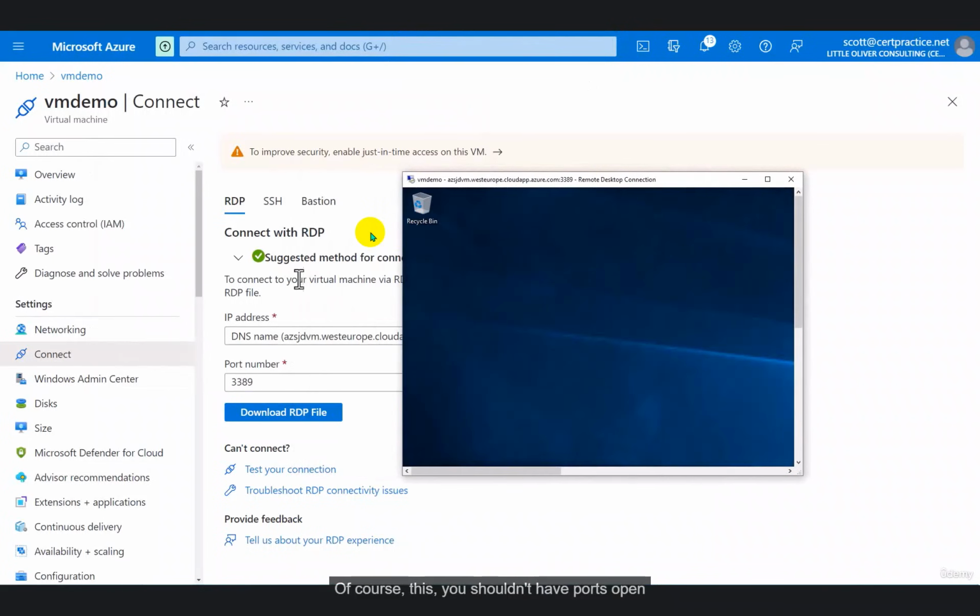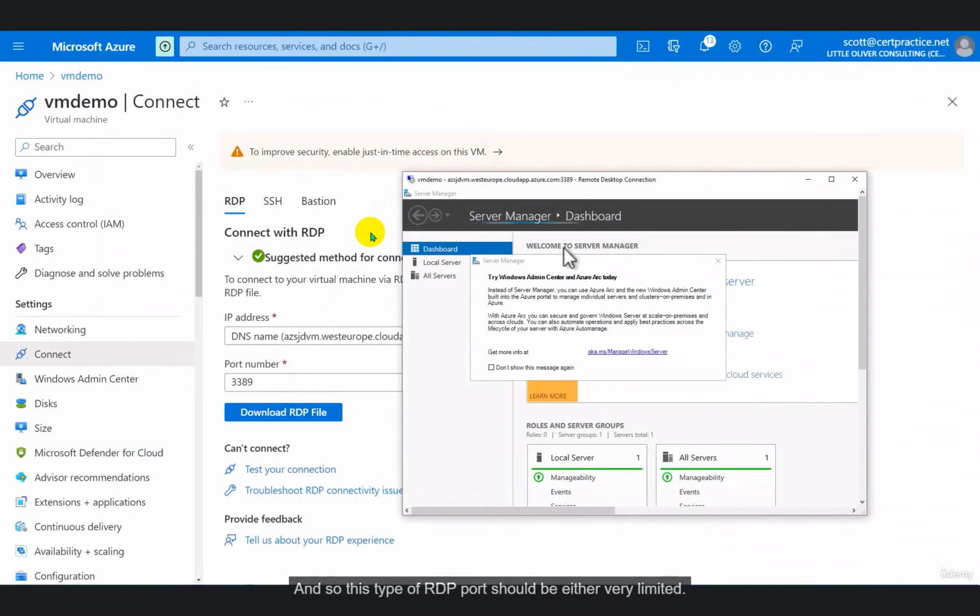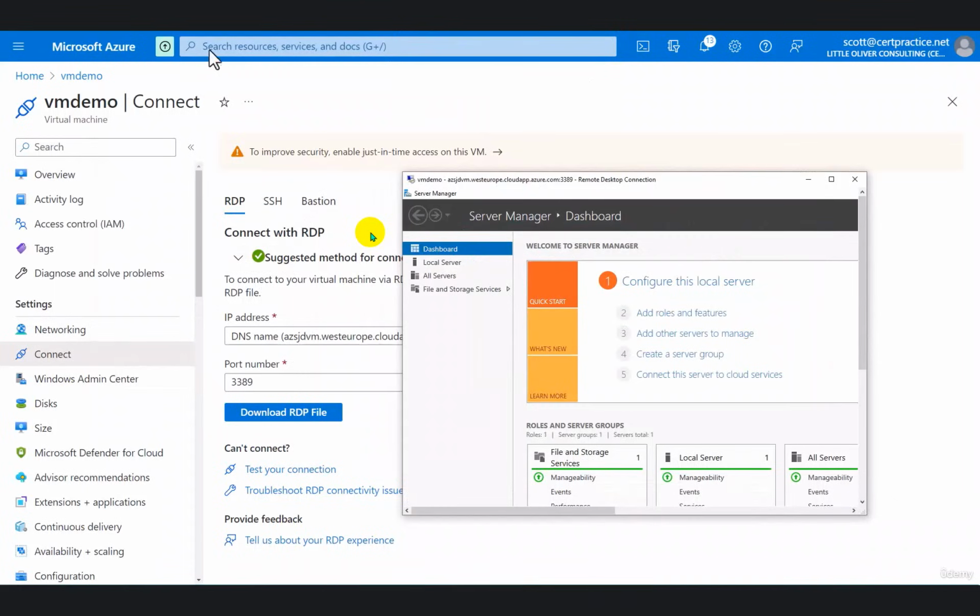Of course, you shouldn't have ports open on your network security group if you don't need them. And so this type of RDP port should be either very limited, you should use a Bastion server, or you should remove all of those types of open ports for security reasons.